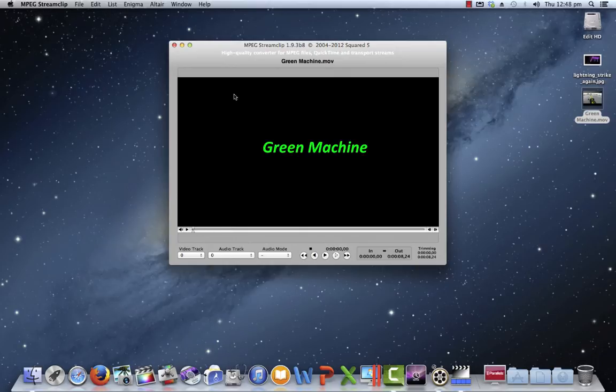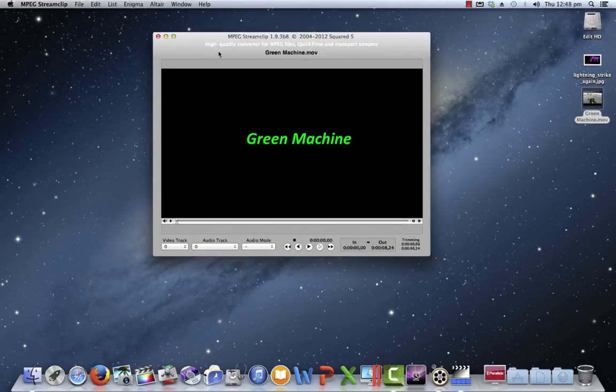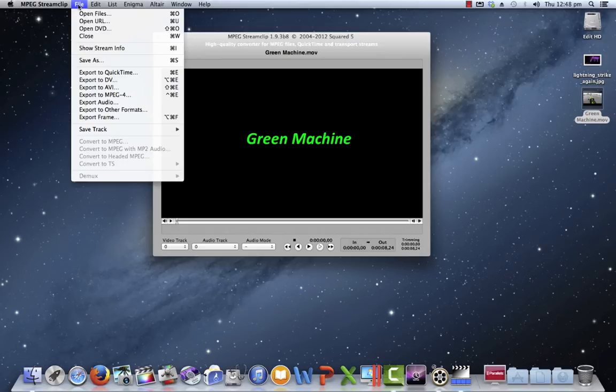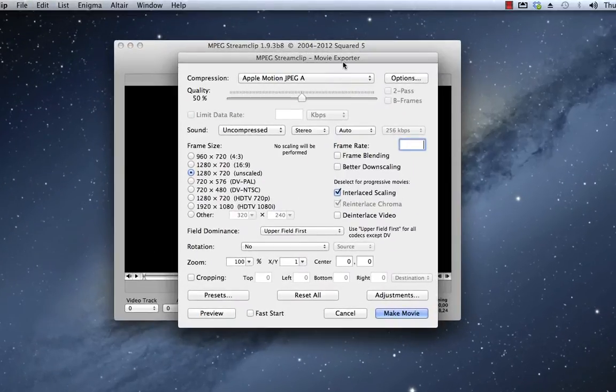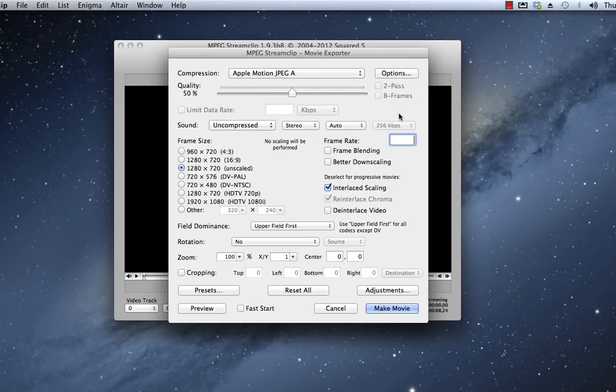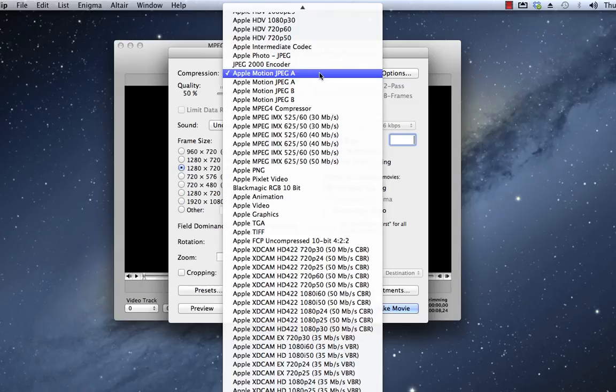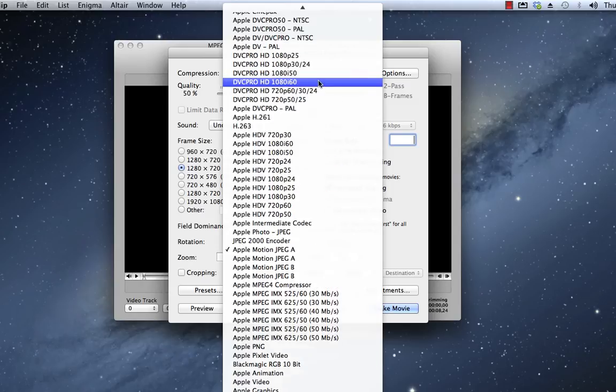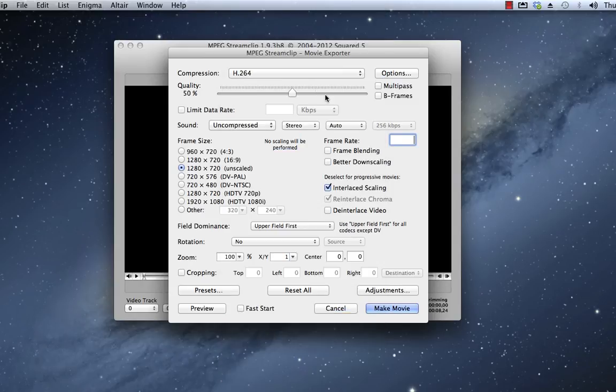And then what you need to do for this particular example is go to File, Export to QuickTime, and you'll get a number of different options. Some of those options are my personal preferences, and some of the options are necessary to work in Media Express. So let's work from the top down, changing the options. I'm going to start with the compression. I'm going to change the compression to H.264, which is a very efficient codec.